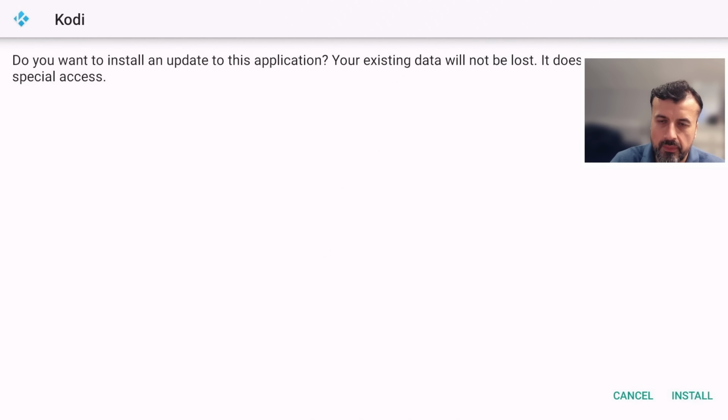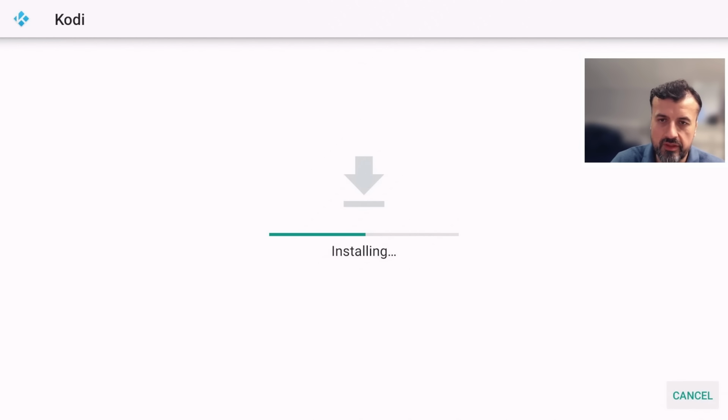Give that a second. Now, as I have the older version on my device, it is actually prompting me, asking me, do you want to update the existing version? So I'm going to click on install, which will do the in-place upgrade. Let's give that a second, and that should complete first time.